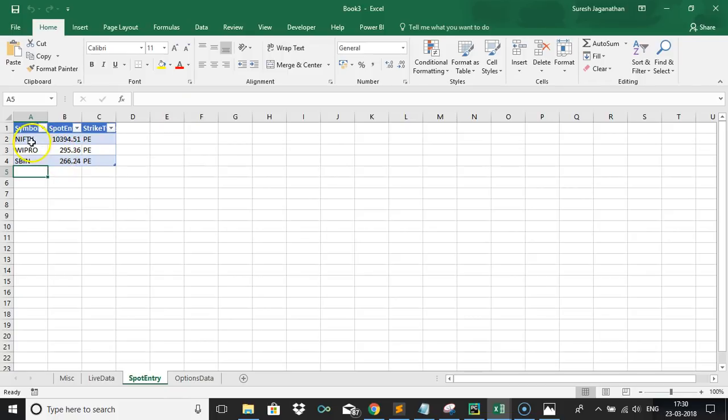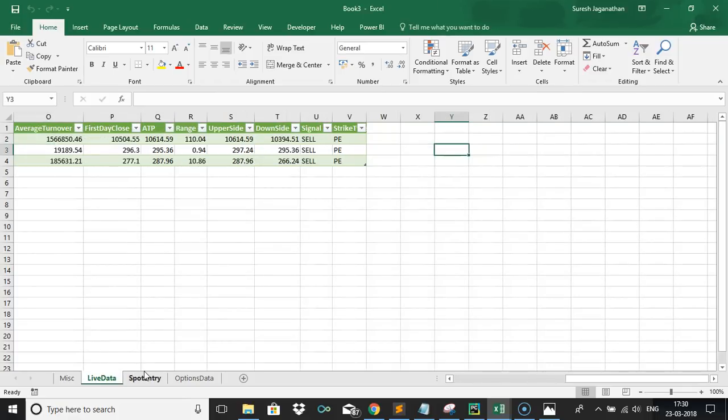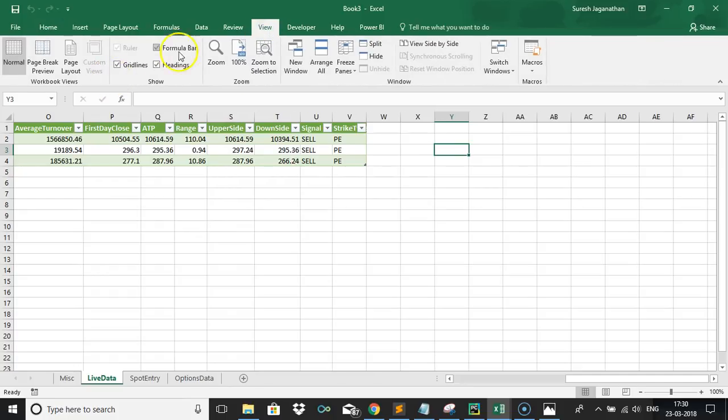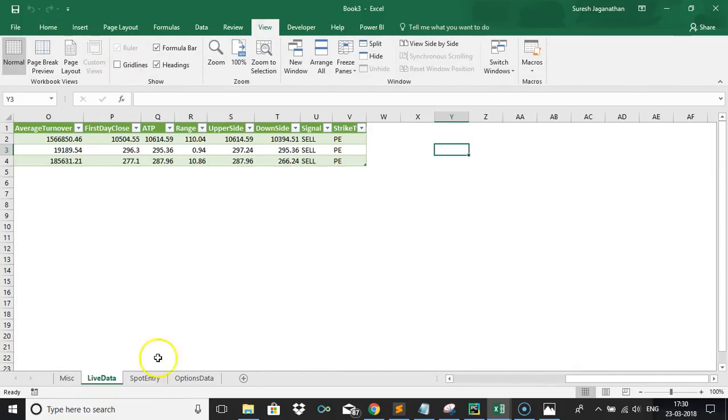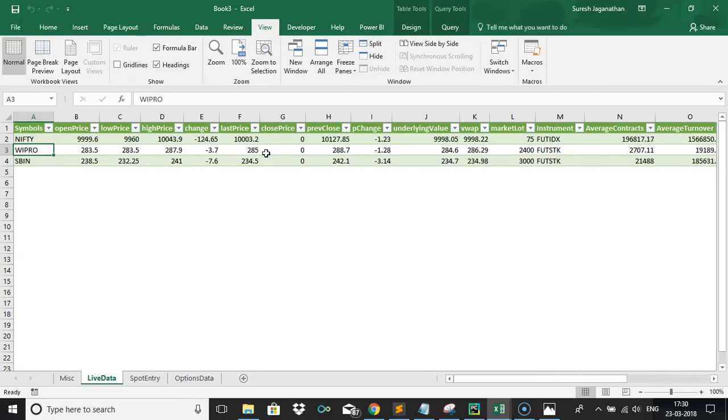Say for example Nifty, and you can just give 10,400 or 450 here, and if you give CE as the strike type, then when you're refreshing this options data, this will automatically change and you can monitor the live price of that. Okay, yes, I think I have done almost everything. If I have missed anything, just feel free to message in the group.